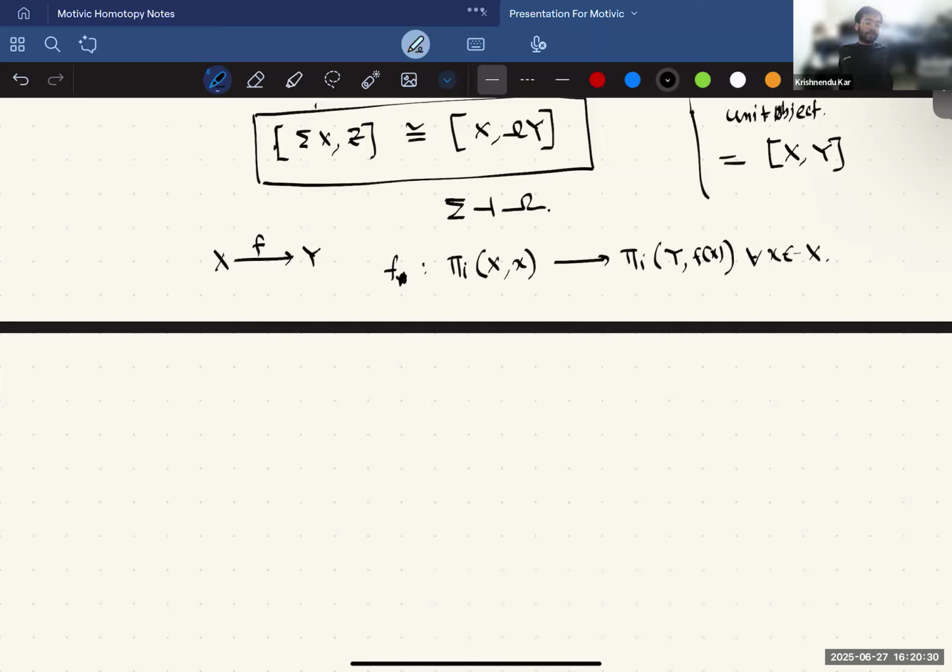So, it is weakly equivalent if it's coming from a map and it's inducing an isomorphism on the homotopy group level for all the points. I'm going to highlight this: for all the points. This is very important. Then it is called a weak homotopy equivalence. And now something interesting.